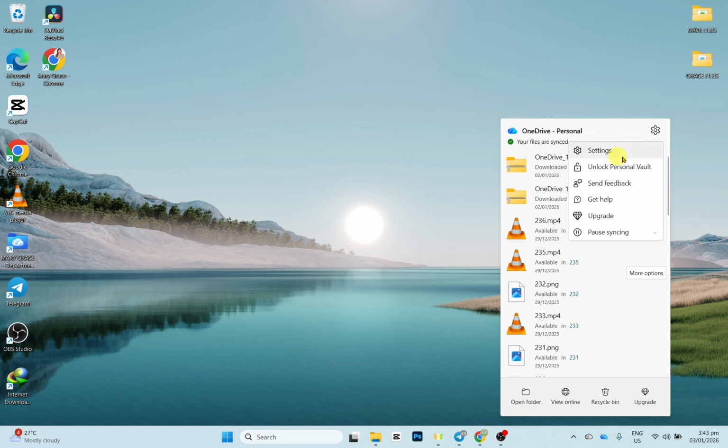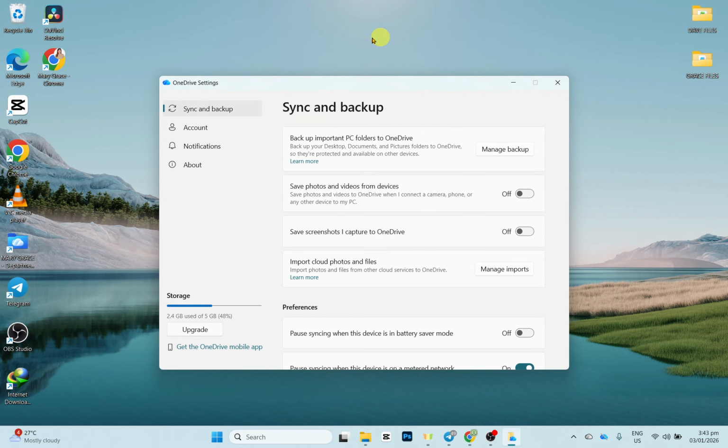You might notice this feels like you're choosing settings twice. First the gear, then the settings option. That's expected, and it's the right path. A OneDrive settings window will open.